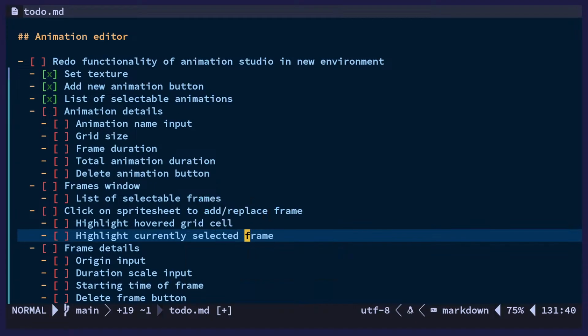So frames source cell. If you select a frame, the graphic that it's taken from the sprite sheet is gonna be highlighted as well, so that you can easily see, okay, it's this one and which one should be next or whatever.